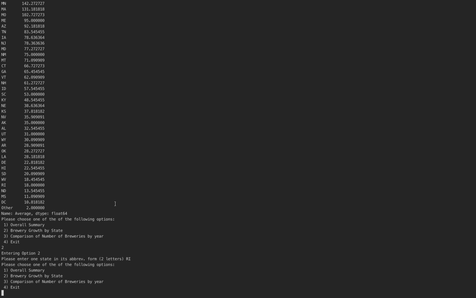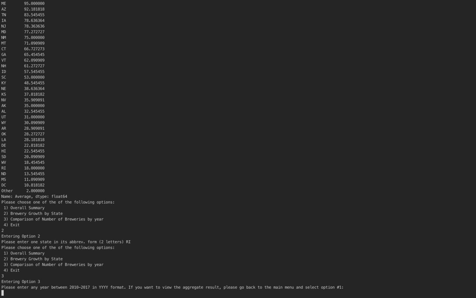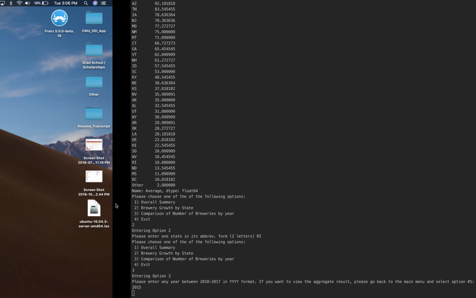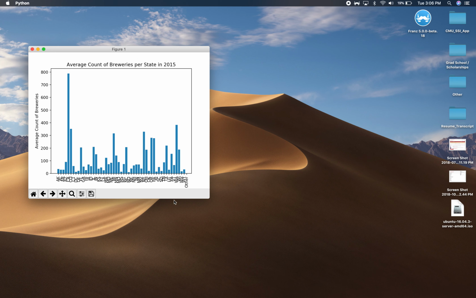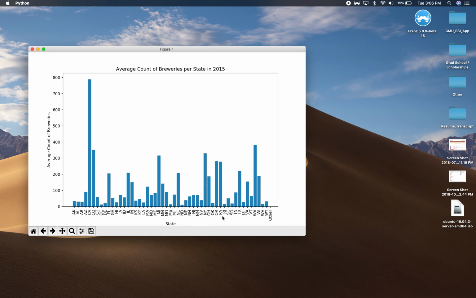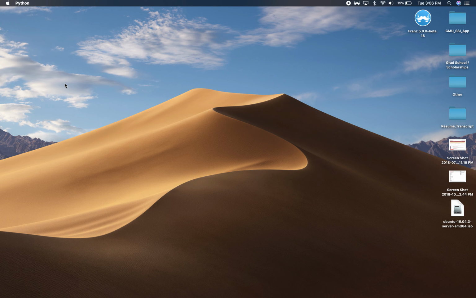Furthermore, we can also see a comparison of the number of breweries by year for all of the states using option 3. We can choose a certain year. Let's say we pick 2015. So in the year 2015, this is a graph that displays the number of breweries per state for all of the states. We can see that people in California absolutely love their breweries.